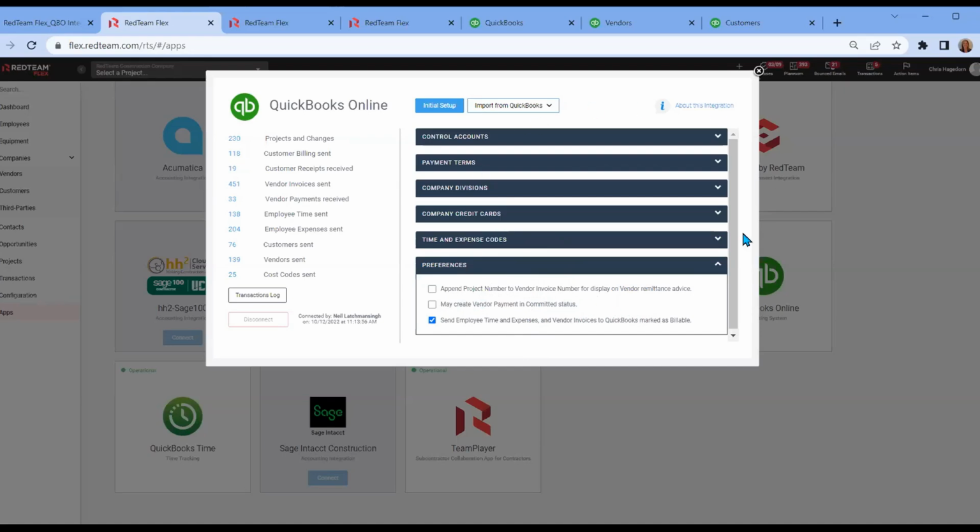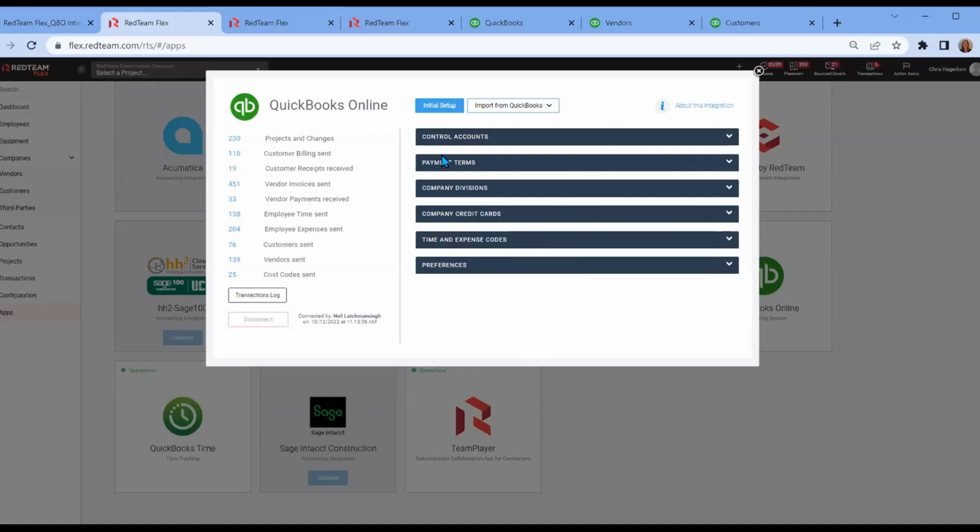So that kind of concludes that connection of the RedTeam account, control accounts, and everything into QuickBooks. And as you saw, some of them will automatically kind of work themselves through.